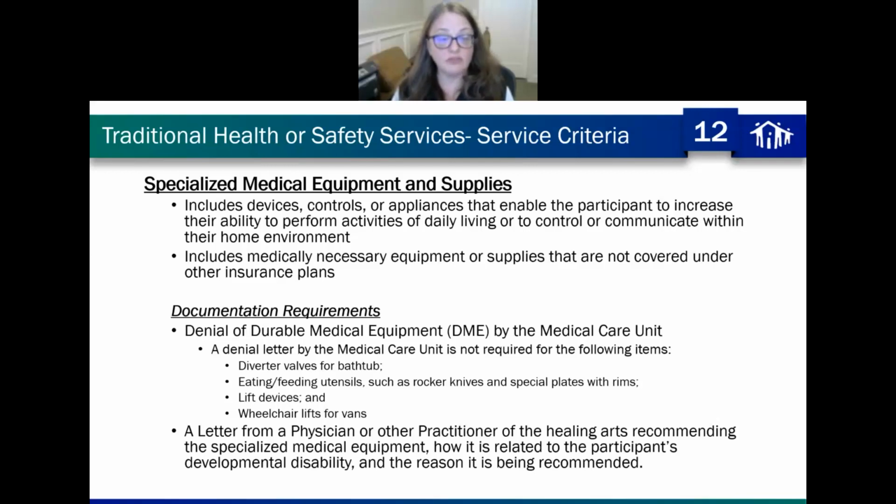There are a few exceptions that you would not need a denial letter if you were requesting diverter valves for a bathtub, if you were requesting eating and feeding utensils such as rocker knives and special plates with rims. You would not need that denial letter if you needed lift devices or wheelchair lifts for a van. But other equipment, we ask that you first go through and request coverage under your medical card as DME. And then if it's denied, then we can review it as specialized medical equipment.